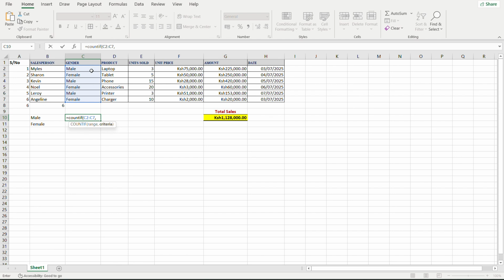Put a comma. Criteria: you can choose to click here because male here is the same as male that is here. You can choose to click here, or you can choose to even type male in the quotes, or provide a cell reference. That will give you how many male we have. Same will apply to female. The advantage of referencing, for example, like you click here, is that if I want to get for these guys, I just drag the cells down.